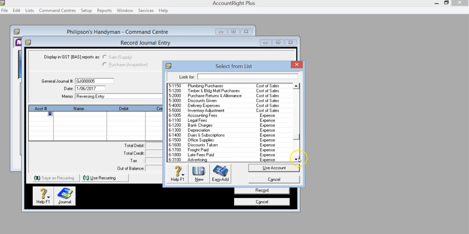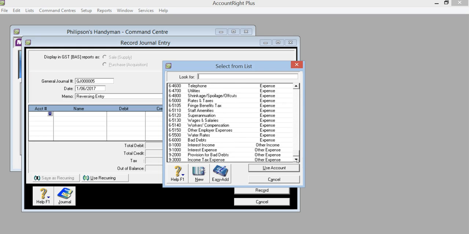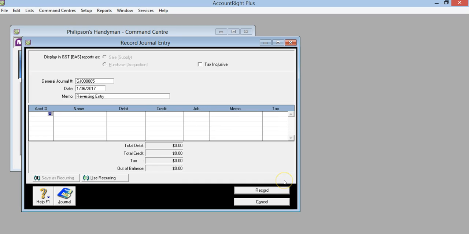Where's it gone? Oh, sorry. Alright, sorry. Start again. A balance day adjustment was for advertising. It is getting late here.